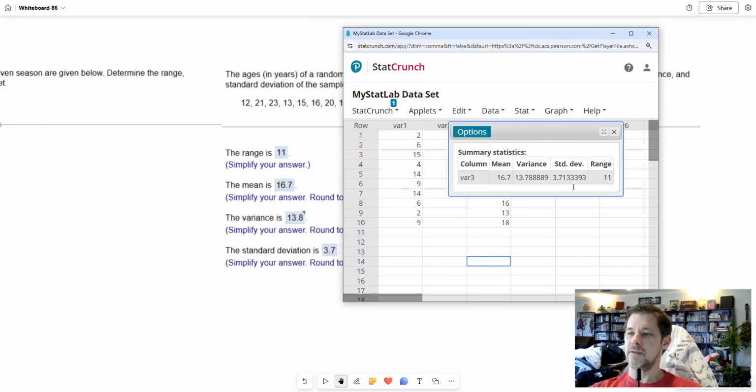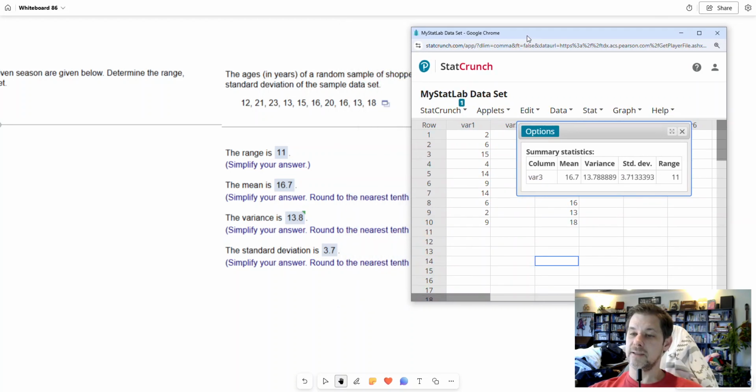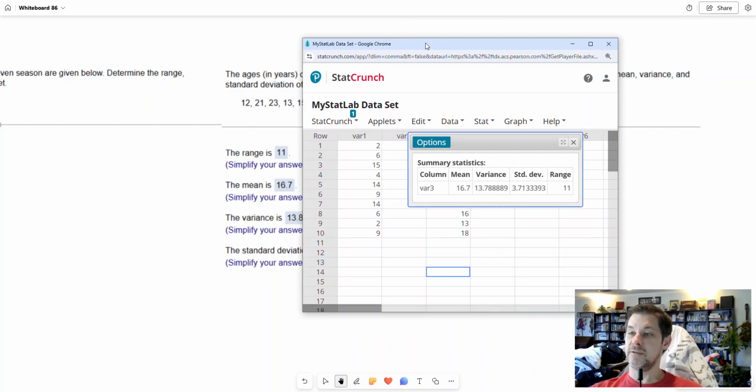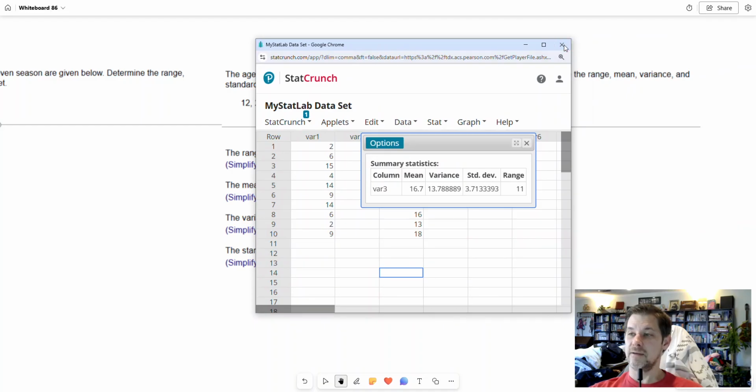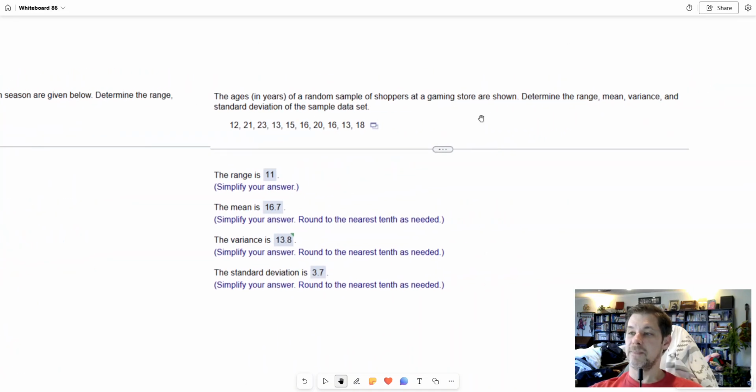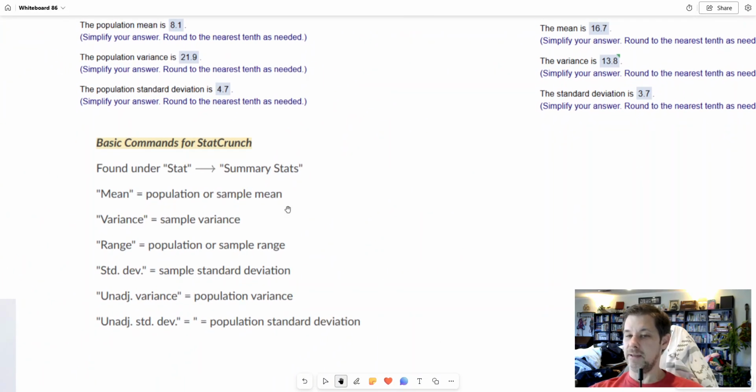Okay, so let's see. Range is 11. Mean is 16.7. Variance 13.788, and so on. It does say to round to the nearest tenth, so I'll get 13.8 if I do that. And then standard deviation 3.71, rounded to the nearest tenth again, I get 3.7. So that's how you can use StatCrunch to find either the population or sample range, mean, variance, and standard deviation. Just use these commands in the menu as I mentioned.